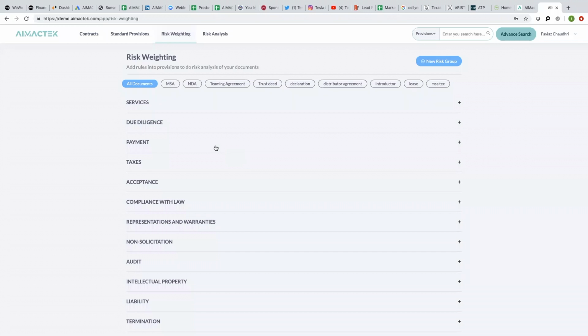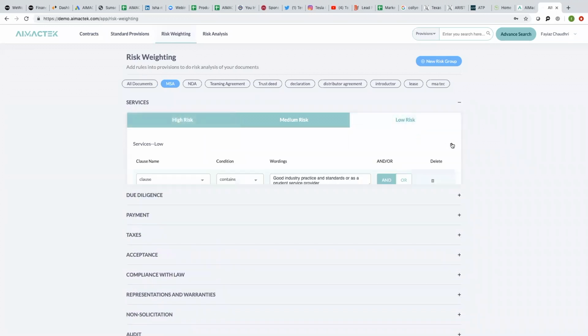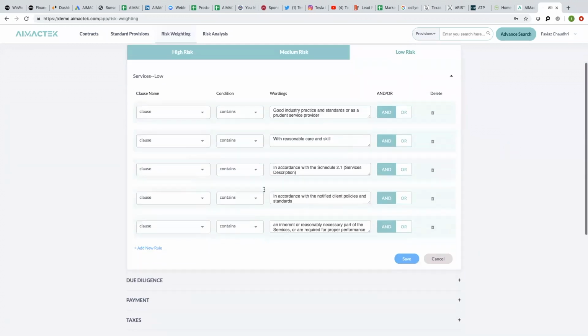So the first thing we do is we have risk rules. Now I have some standardized rules. So I'm just going to go to MSA. I'm going to go to services and show you, for example, what the low risk rules are. So these are the rules I have. I've said if it contains all of these provisions or this wording, then I consider it as a low risk clause. Now, the key thing here for you guys and for your organization is that this is completely customizable.